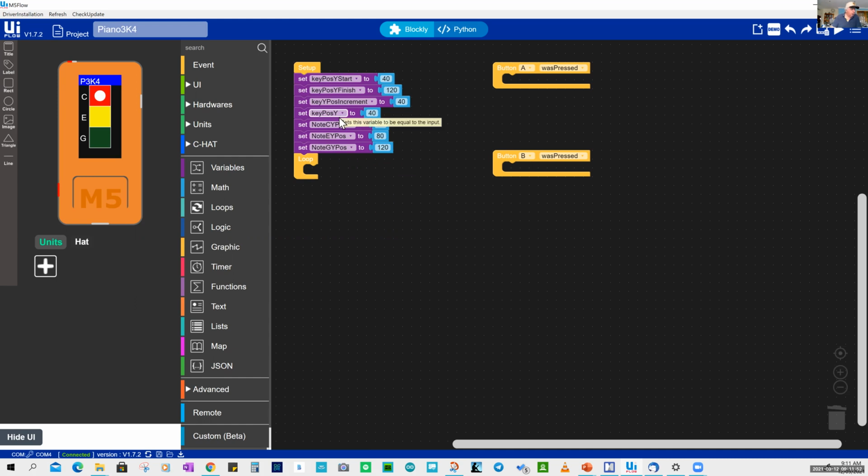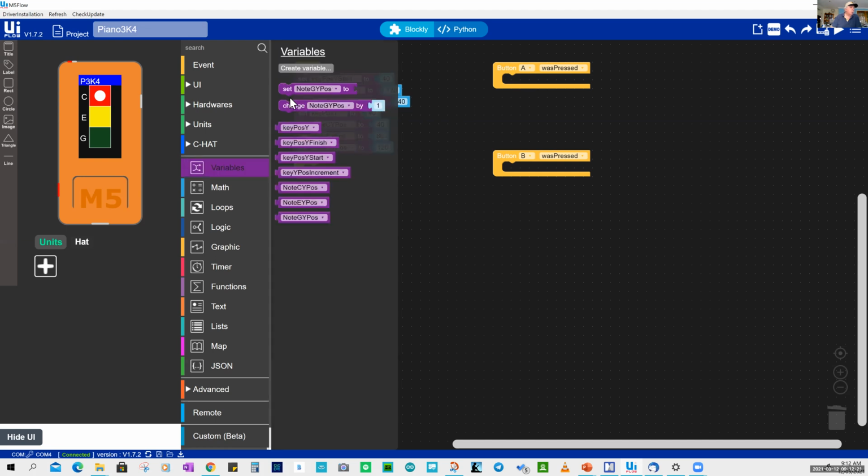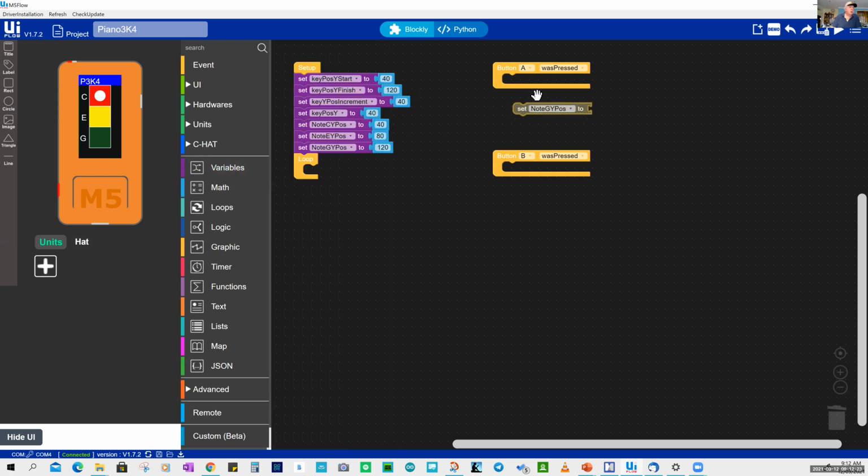We've got the key y position, and that's the one we're going to change all the time. All of these other ones will remain fixed, but this one will change according to where we are when we press a button. So let's do that now. We'll go to button A, and we're going to set that y position. We'll bring it out, just bring a set across and set the y.